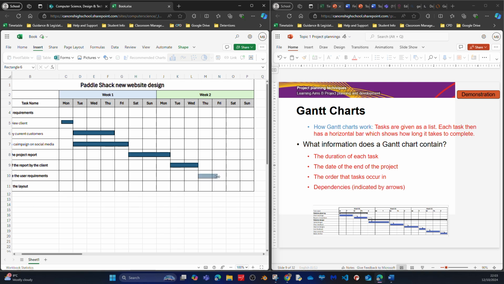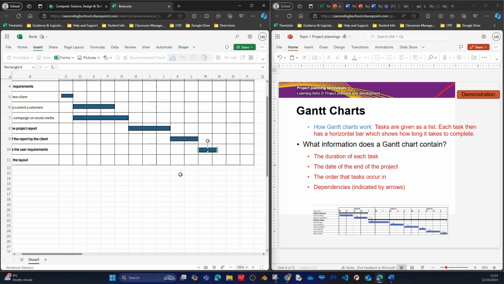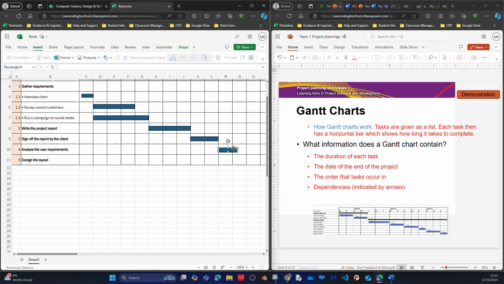One day to analyze the requirements, one day and a half. Give it one day and a half, and then design the layout. To design the layout, I can work incrementally as well.